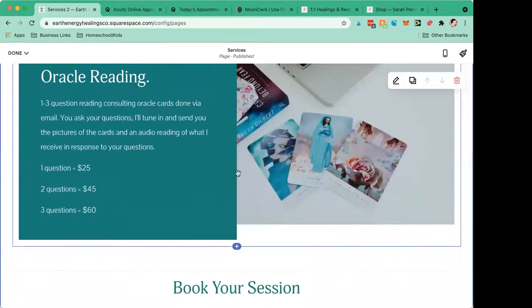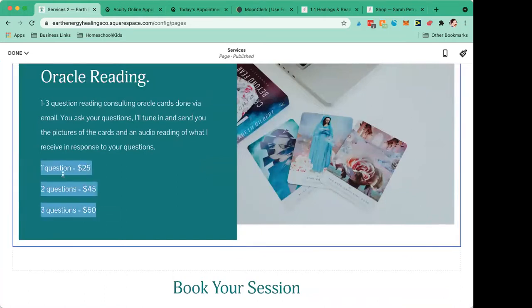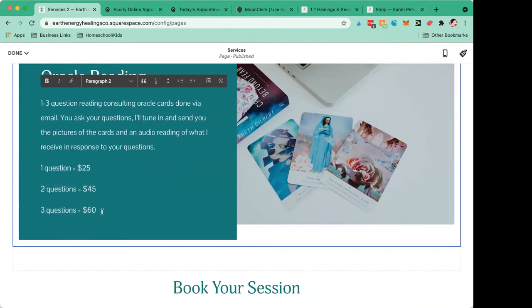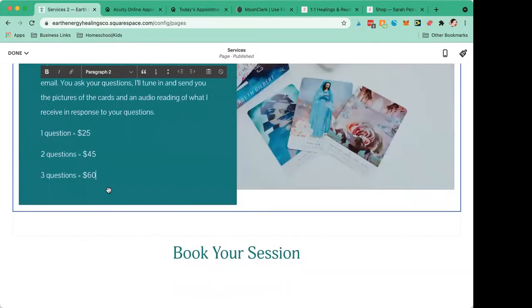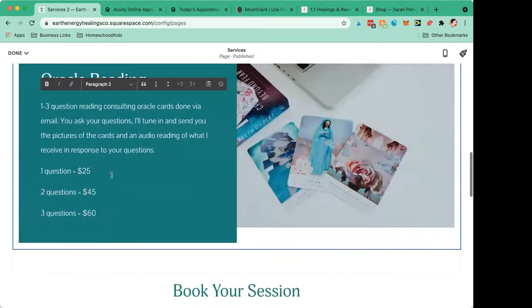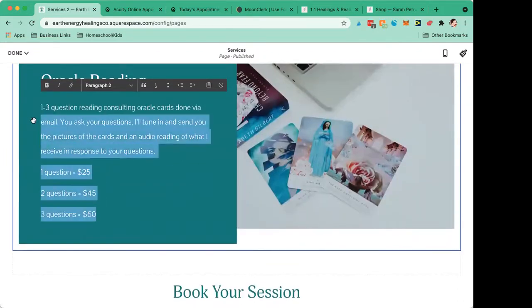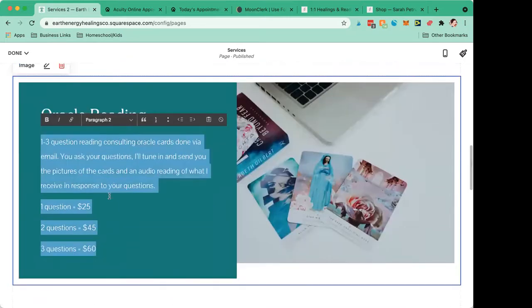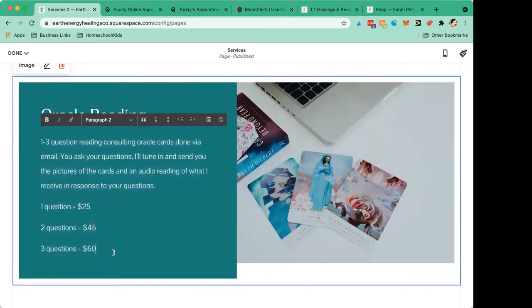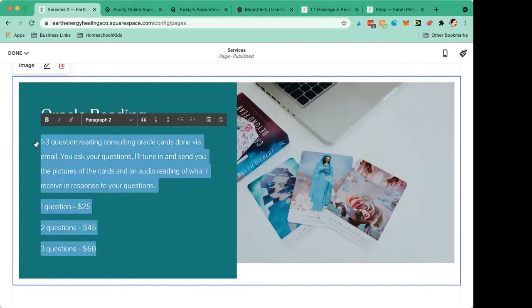Another thing that you can do is, let's say for the oracle reading, how do they submit their questions? You're going to need to tell them how you want them to pay if you're doing a distance session and they're not booking a live appointment with you. Think about if somebody wants to book this service with you, what is their next step going to be? This doesn't tell them how do I pay you and how do I submit questions?